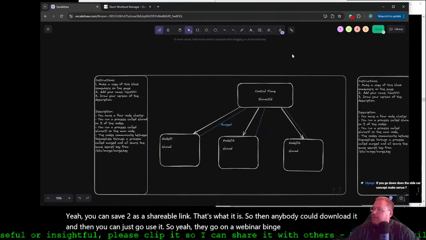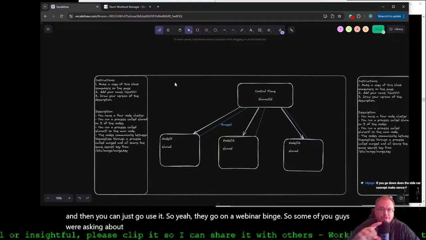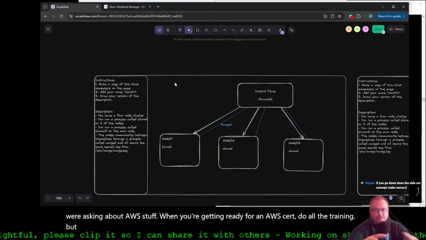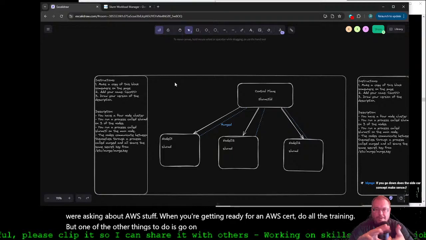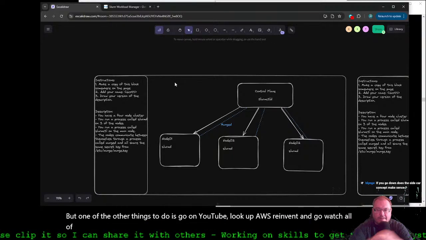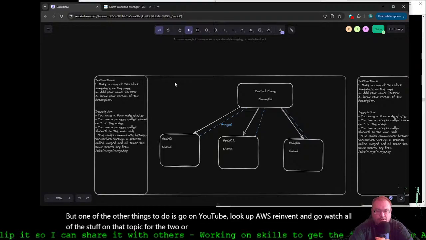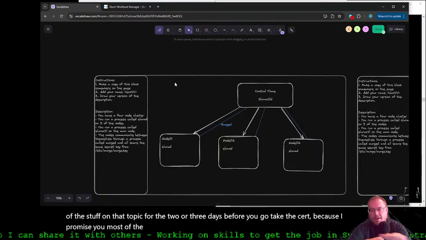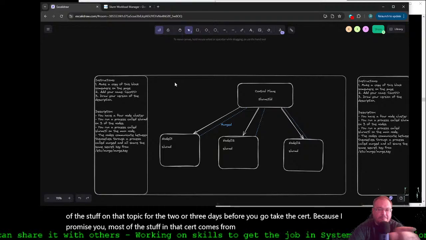So some of you guys were asking about AWS stuff. When you're getting ready for an AWS cert, do all the training. But one of the other things to do is go on YouTube, look up AWS re:Invent, and go watch all of the stuff on that topic for the 2 or 3 days before you go take the cert. Because I promise you, most of the stuff in that cert comes from AWS re:Invent and the frequently asked questions for services.